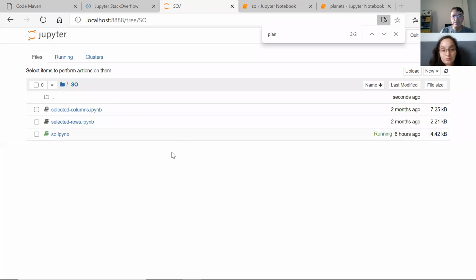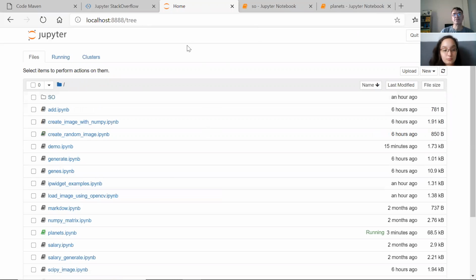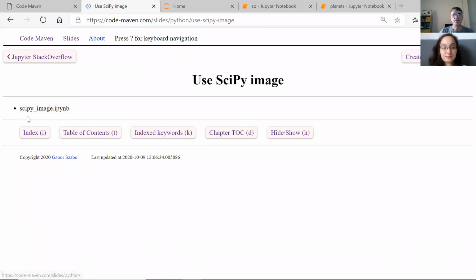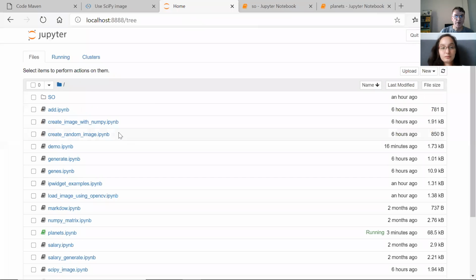Now I got myself into this directory. So here I guess these two dots, let me go one directory up. If I click on it, yes, okay. So the next example is the scipy image file. Here we are.